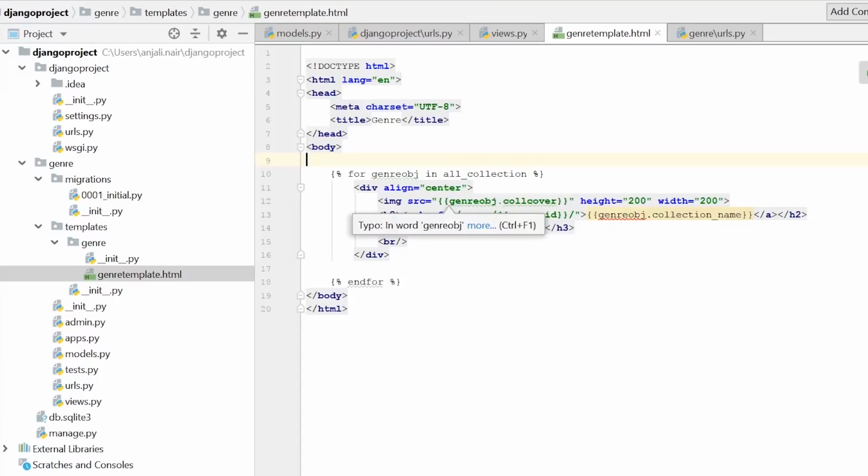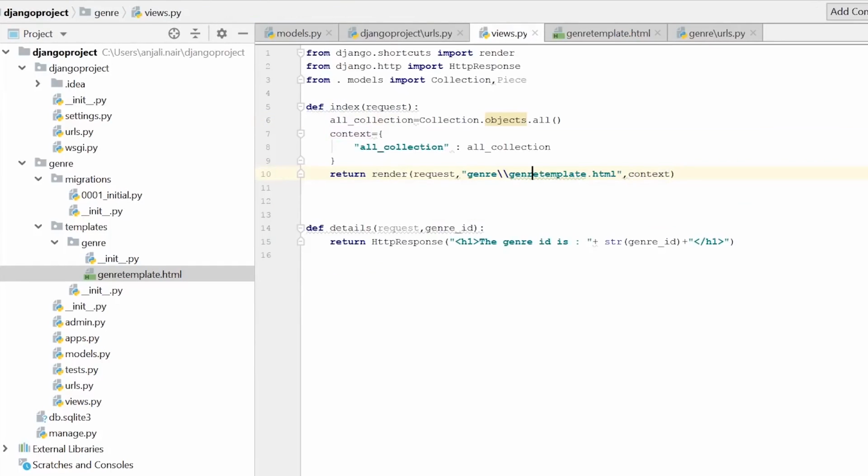And then the render function will pass this object, all collection, to our template. And over here, we will iterate over the all collection, which is the dictionary. And using this HTML code here, we'll print out the objects in all collection in a formatted way. So that's it. And one more thing, make a small correction back in the views file. So initially I had inserted the entire path to genre template.html. So the thing with the render function is that it automatically knows that it must look into the templates folder.